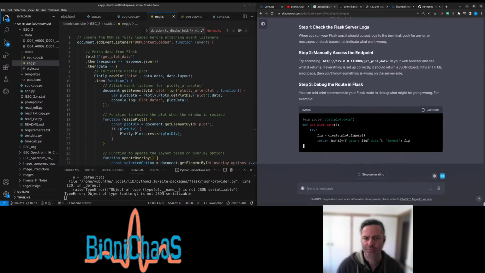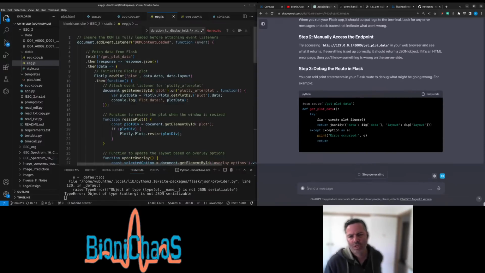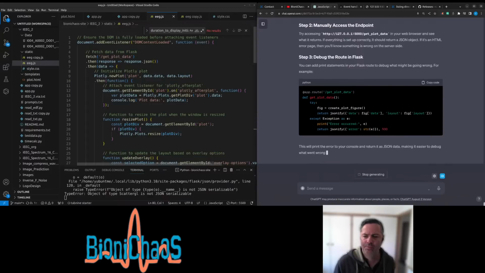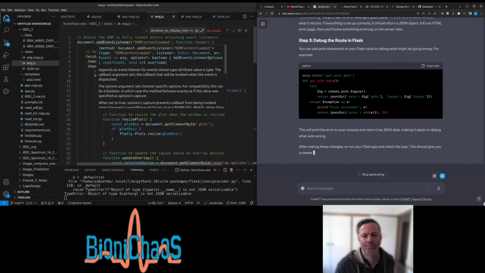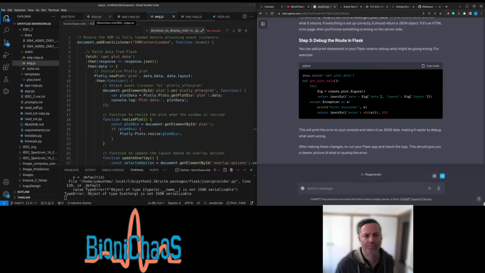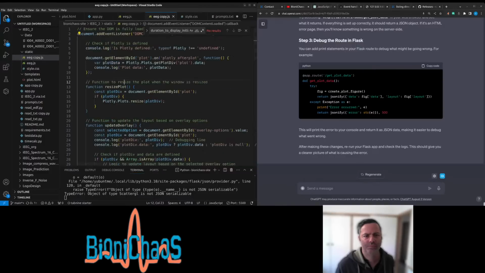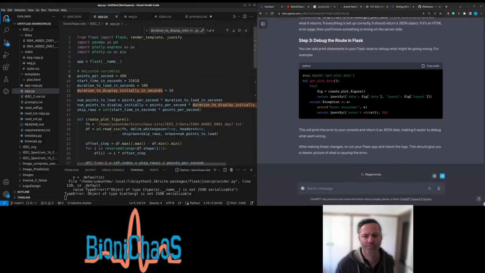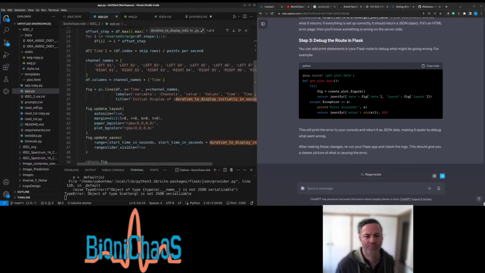This is often the case when the server returns an error page, like a 500 internal server error page, instead of the expected JSON data. Here are some debugging steps you can follow to resolve this issue. When you run your Flask app, it should output logs to the terminal. Look for any error messages or stack traces that indicate what went wrong.